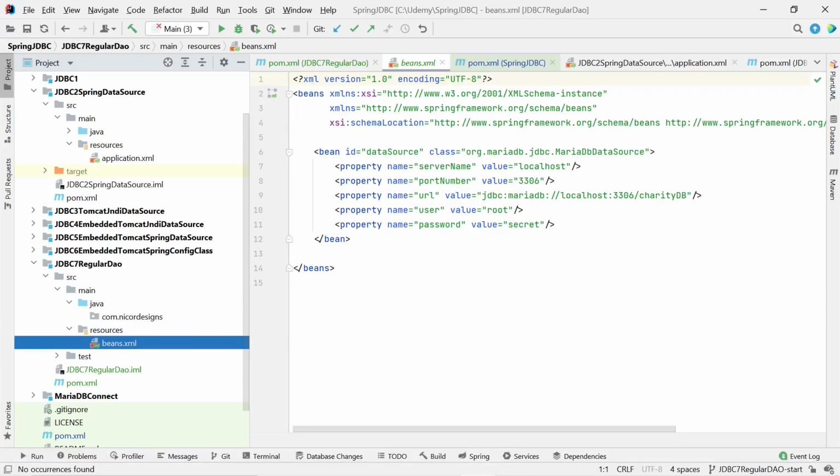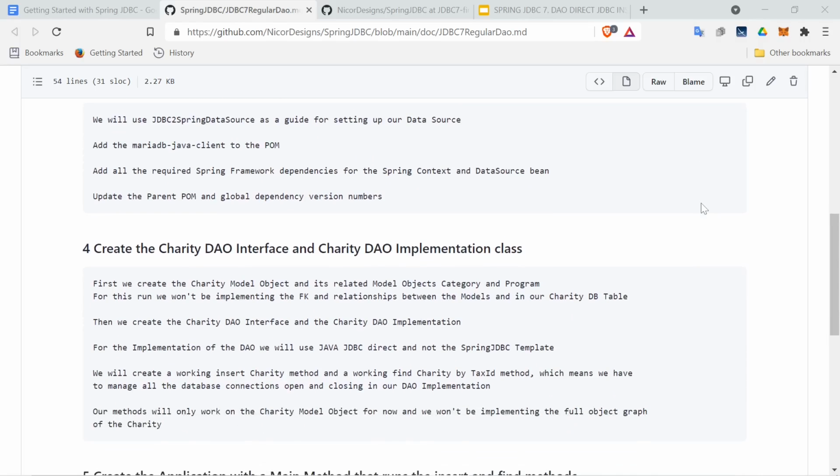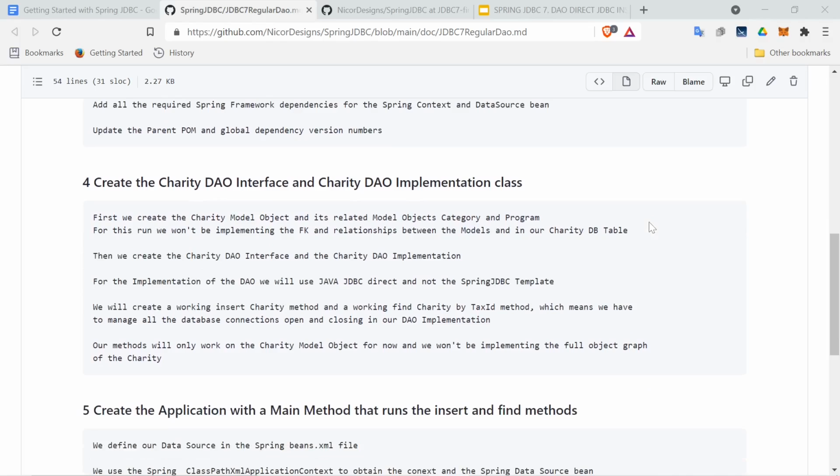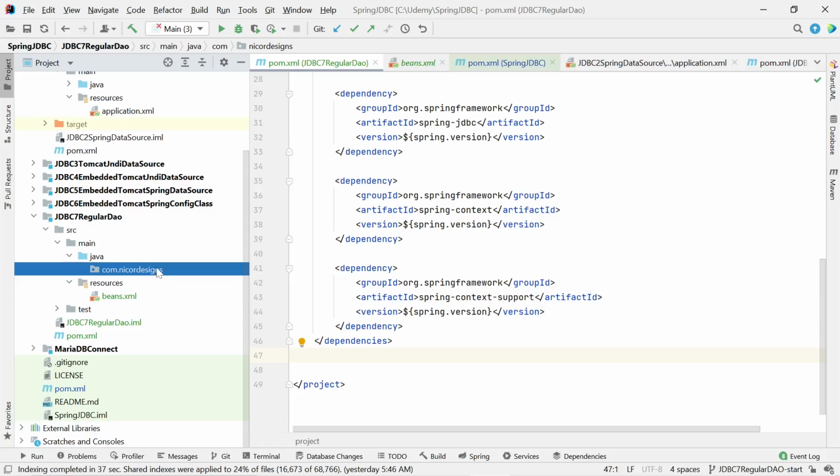Let's go back to our markdown documentation. We've added the MariaDB Java client to the POM. We've added the Spring framework dependencies to the POM, and we've updated the parent POM and global dependency version numbers. Now looking at step 4 is to create the charity DAO interface and charity DAO implementation classes. So first we create the charity model object and its related model objects, category and program. And for this run, we won't be implementing the foreign key and the relationships between the models and our charity database table. So back to IntelliJ, we create a model package.